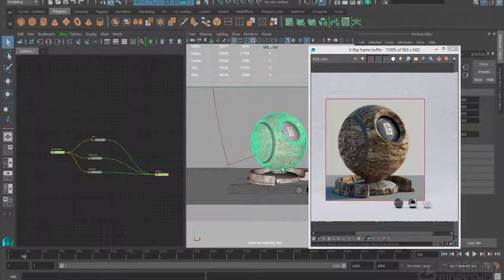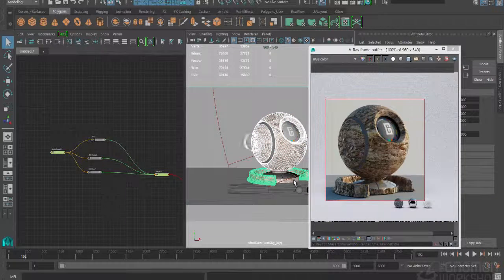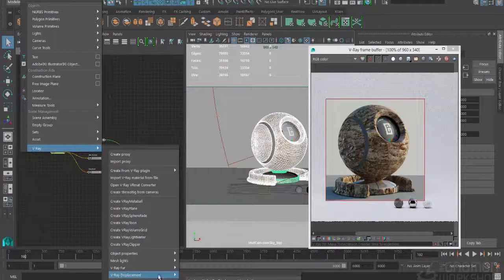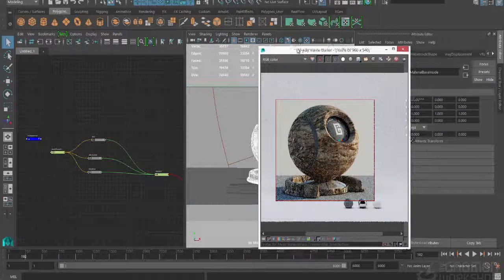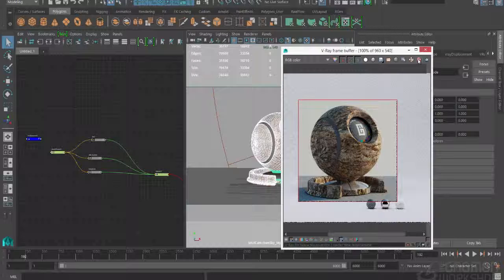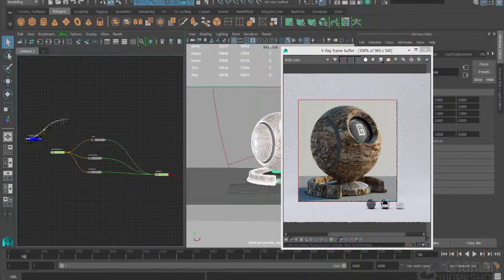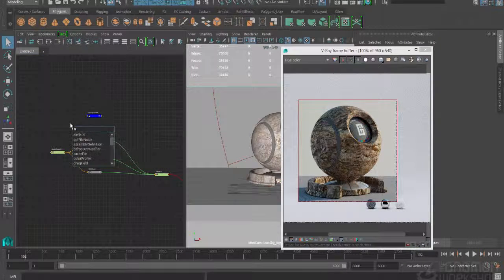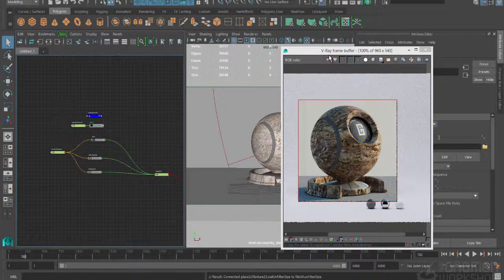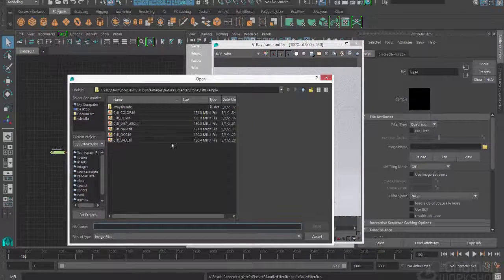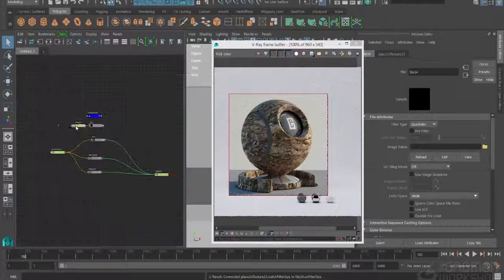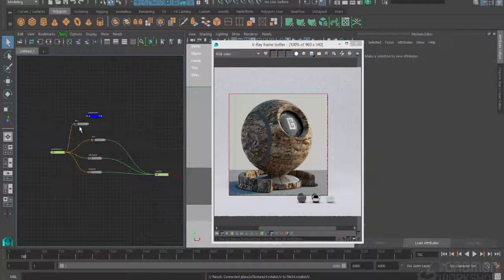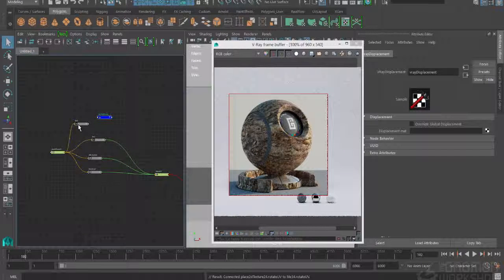So I'm going to go in here. I'm going to go to Create, V-Ray, V-Ray Displacement, Apply Single V-Ray Displacement Node to Selection. I'm just going to have all of these sharing the V-Ray displacement. I'm going to stop my IPR for 1 second, and I'm going to go ahead and create my file texture. I'm going to load this up, displacement version 2, and I'm going to connect this placement texture from down below so they're all shared. And I'm just going to drag that file texture in.